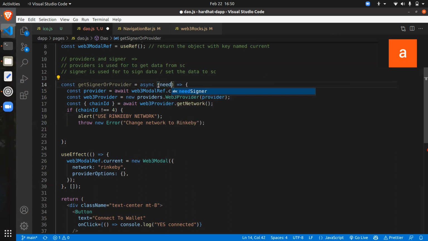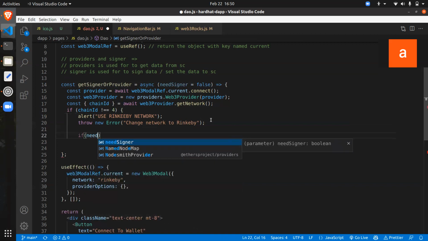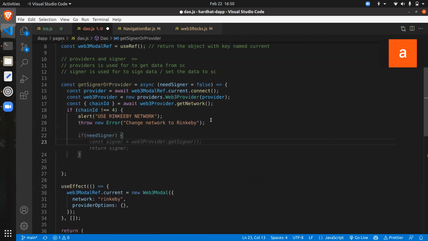So basically we need getSigner equals, at first, false, always. If this is false, we simply don't need a signer. If you need a signer, you can get the signer object as well. So signer equals web3Provider, which is again coming from this object, getSigner. We got the signer from here, and we just return it.